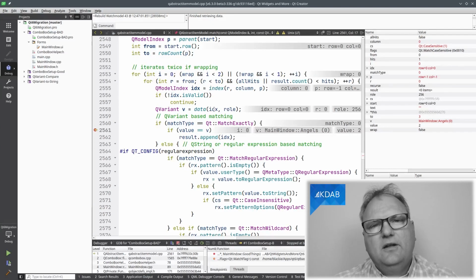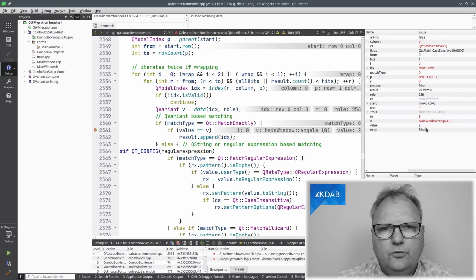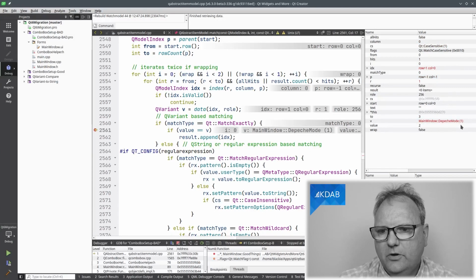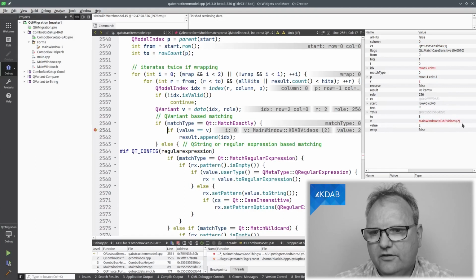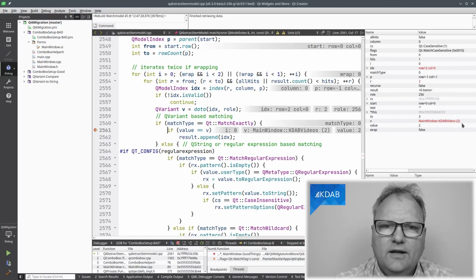I'll run through all the elements in my combo box, the model behind the combo box, and I now see that I have the value V here. That is Angels, and I'm looking for value 2. 0 not being 2, so let's just continue. Now it's Depeche Mode. 1, that's not 2. 2 is 2. Excellent.